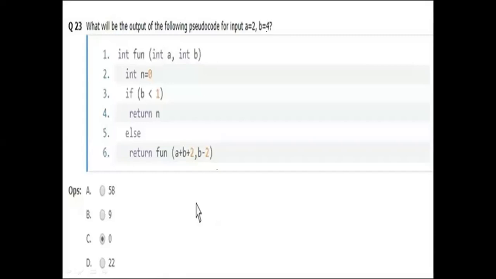So, what is A? A is 2, B is 4. Fine. N equal to 0 will come inside the if. We will try to check the condition. B 4 less than 1? No, it's not. We'll come to the else. When I'm coming to the else, I have to call the function with a plus b, that is 6 plus 2, 8, comma b minus 2, that is 2. I'll call the function with the value 8 comma 2.